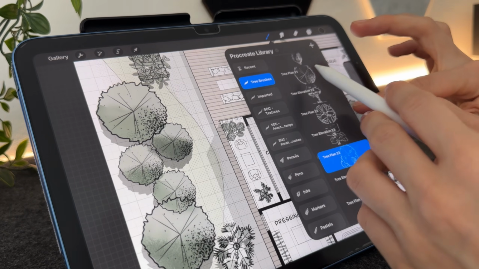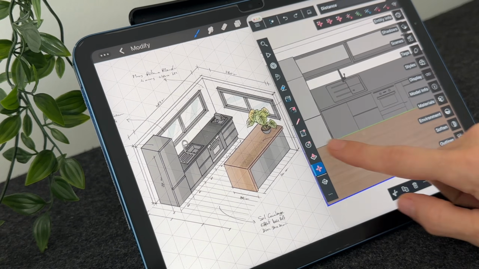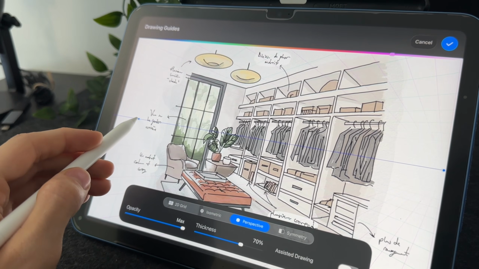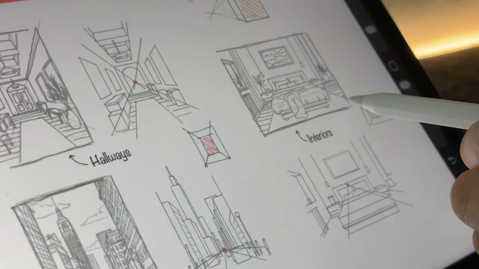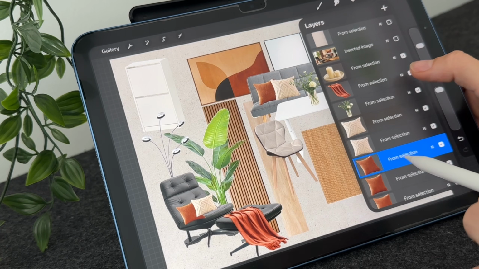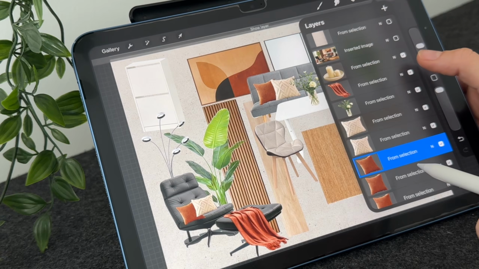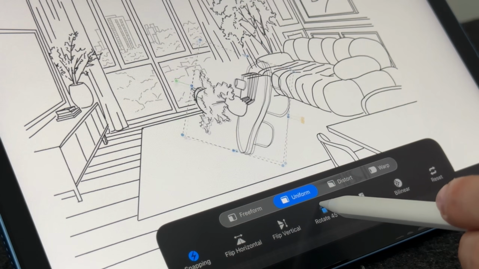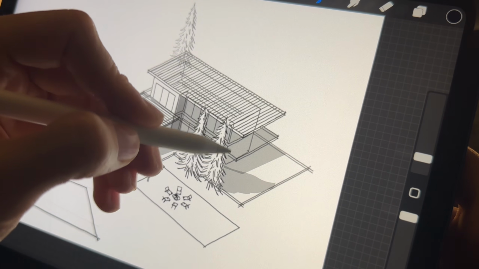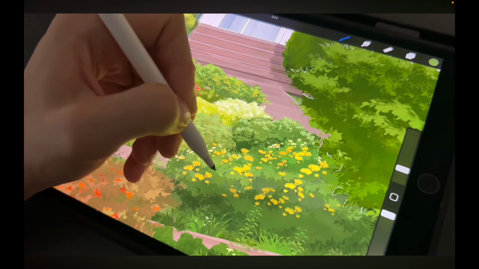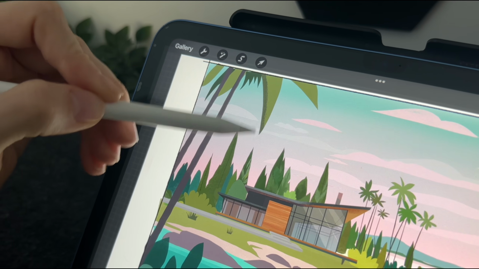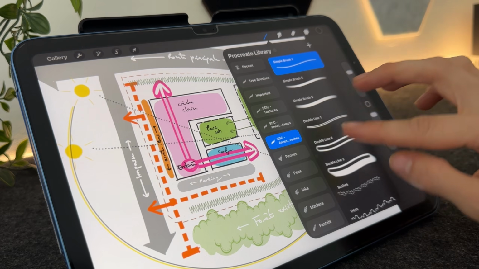Procreate is probably the app I use the most as an architect. I've been using it for almost 10 years now, and I think if you have an iPad, this is the most essential and useful app you will ever download if you want to draw, whether you are an architect, a designer, a concept sketcher, a game artist, or anything else. It's a great tool for creating any kind of drawing and illustration.